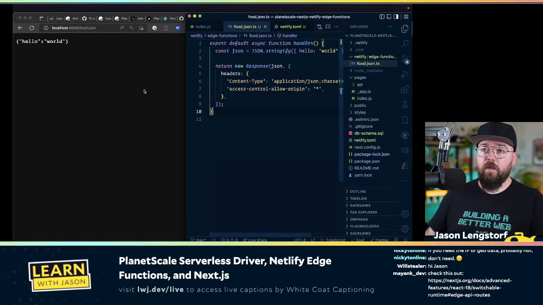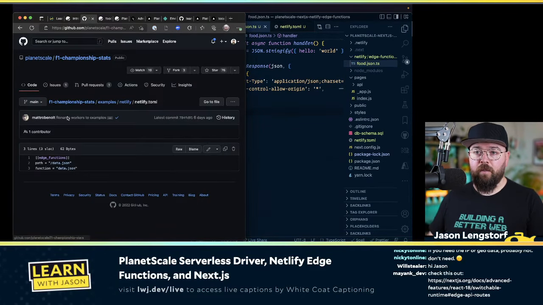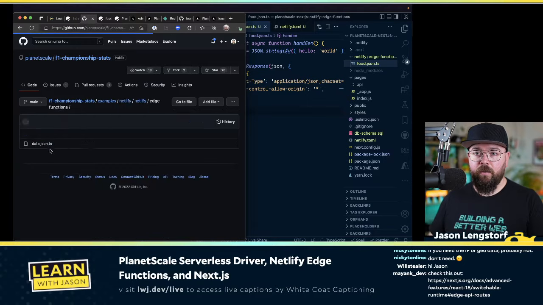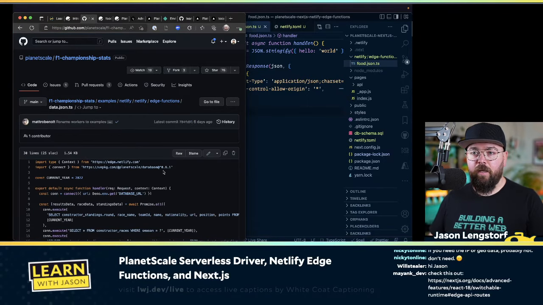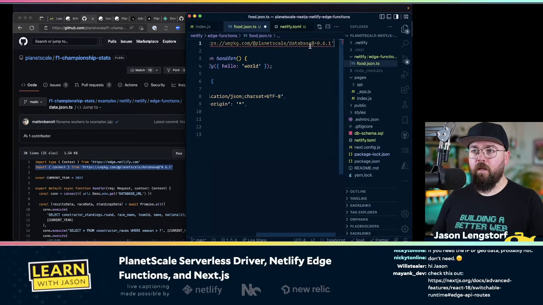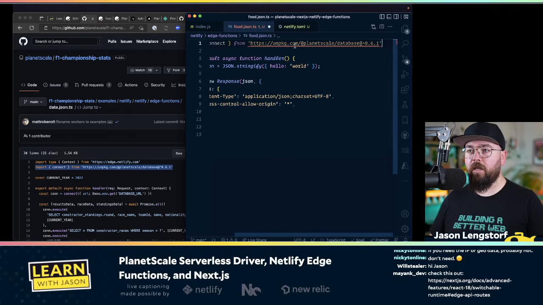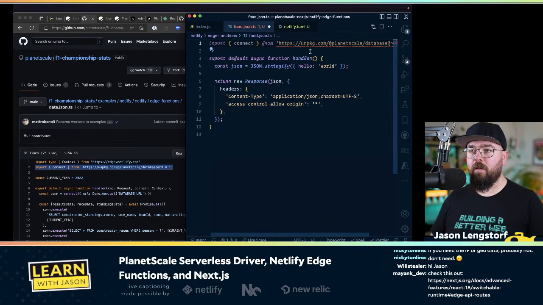So the next thing we want to do is actually get the PlanetScale stuff in here. So I'm going to go back, look into this edge function, and now what I need is I'm going to import this connection string here. And this is going to be, we're using unpkg, so it pulls in the app PlanetScale database.